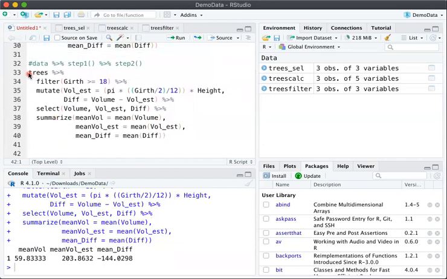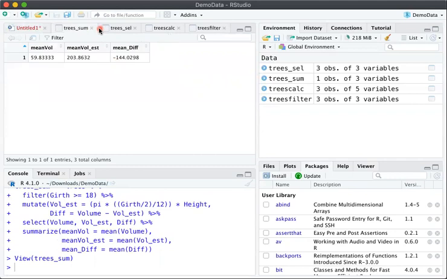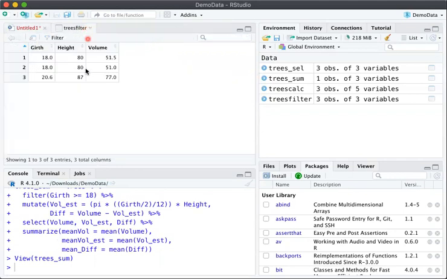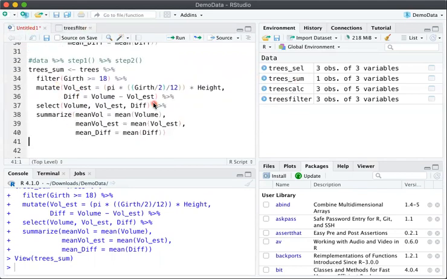Now, if I want to save this, you do it just like you would do with anything else. I could call this trees sum and use an assignment operator. And if I do that, it's going to pop up just like that. So if you don't assign it to anything, it's going to show up in the output. And if you do assign it to something, then it'll pop up here.